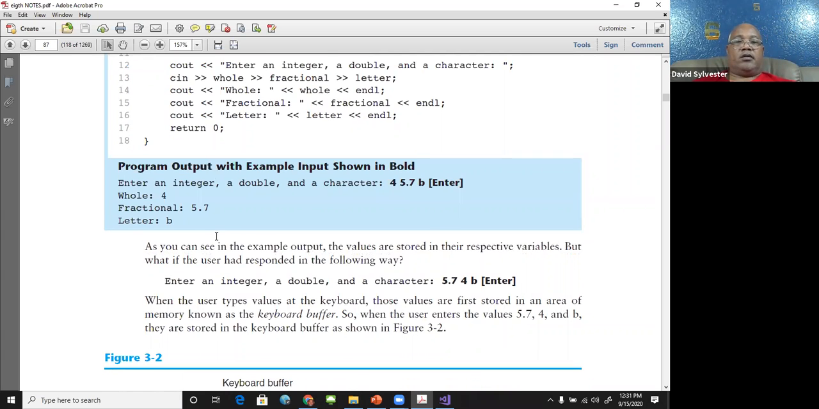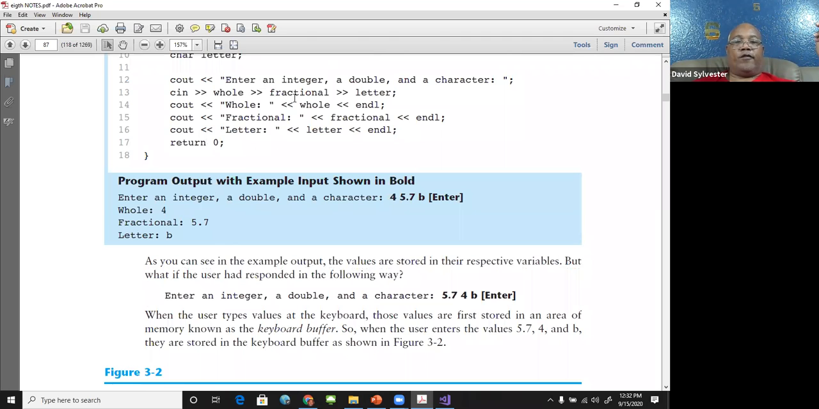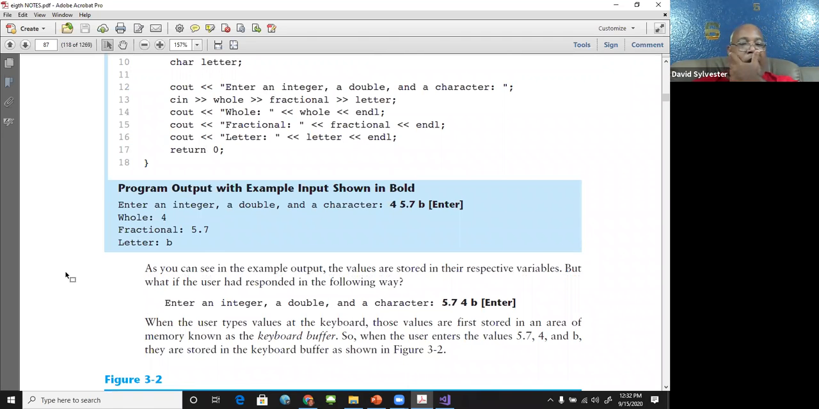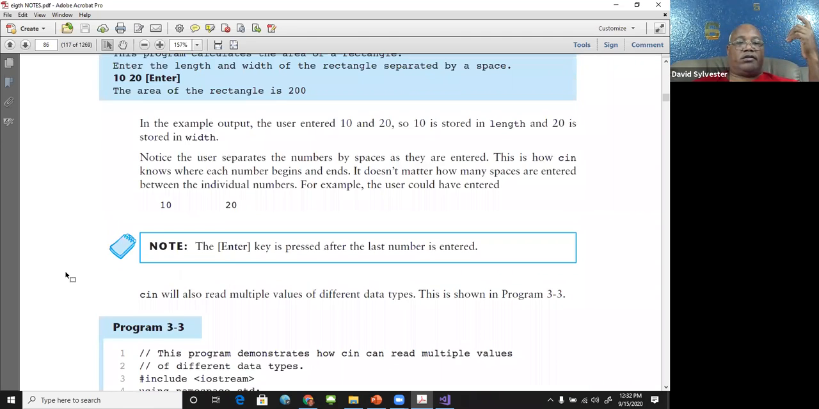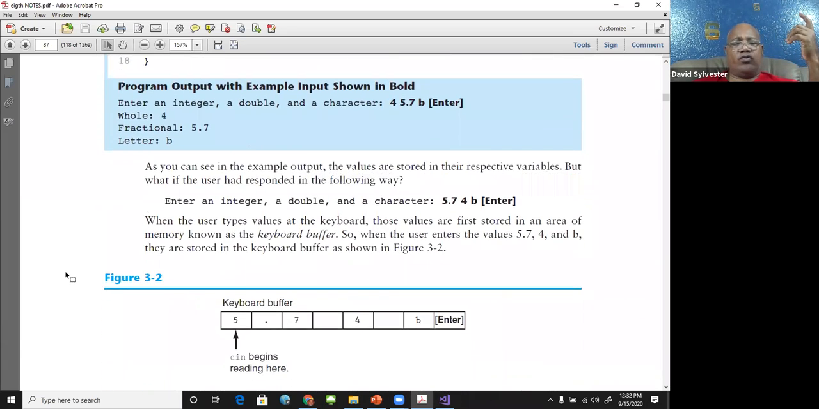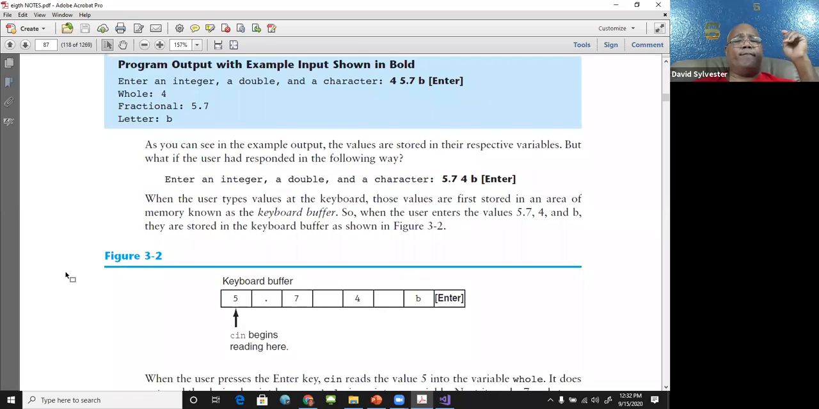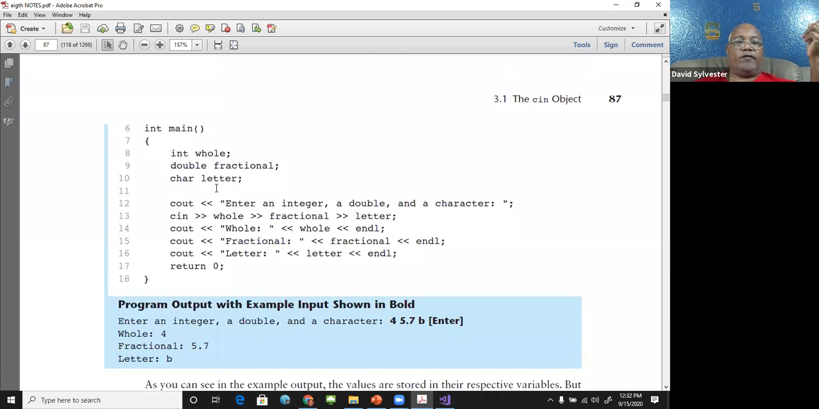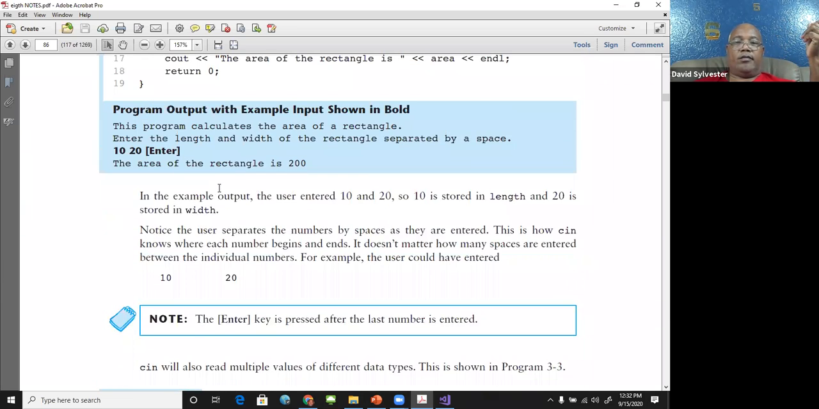Now, and then this one just seeing whole, fraction, and letter. So now, this section gives you an example of how you can have data misrepresented. Now, what do we mean by that? So here we said where we want to input. Let's see if it did it the other way first, the correct way. Nope, they didn't do it.